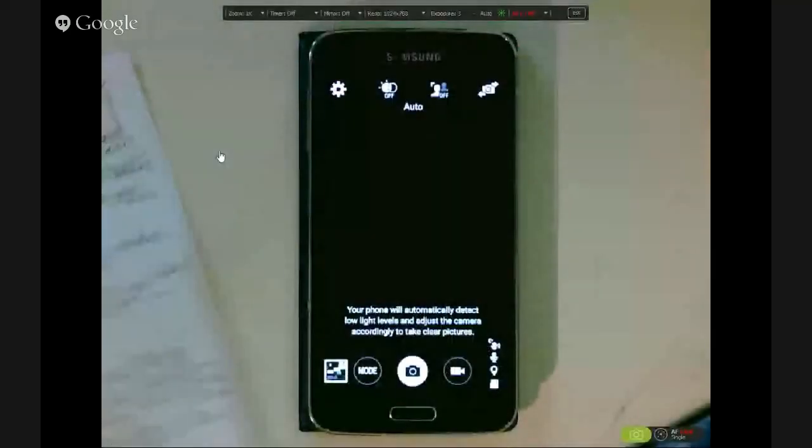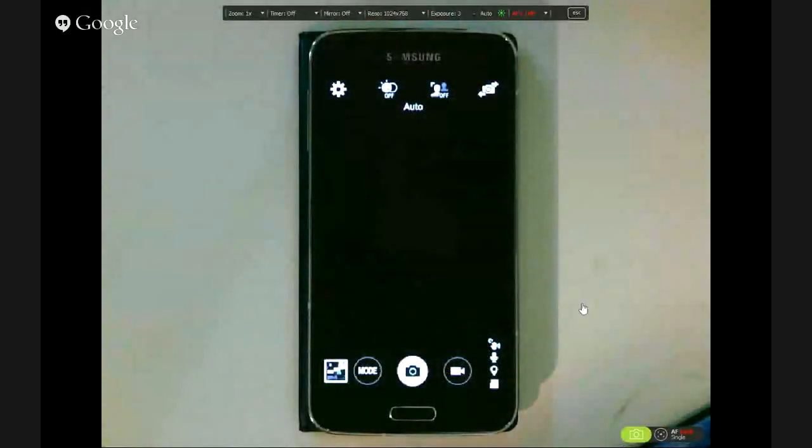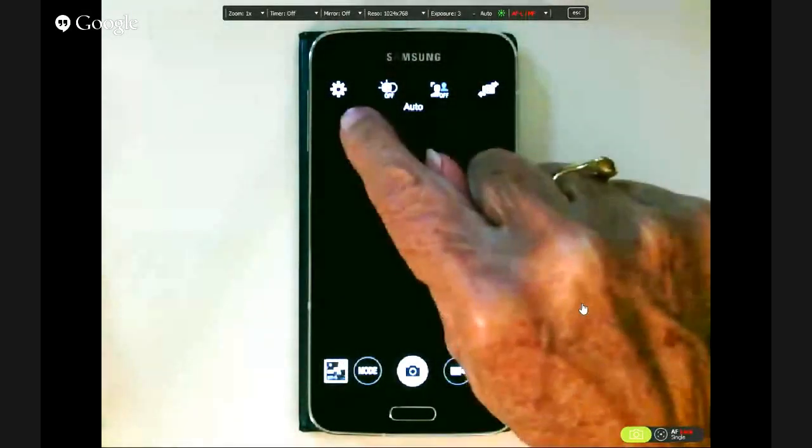You need to screen share that. Oh, sorry. That's okay. That's right. You don't see it unless I put it over there. Okay. That's good.